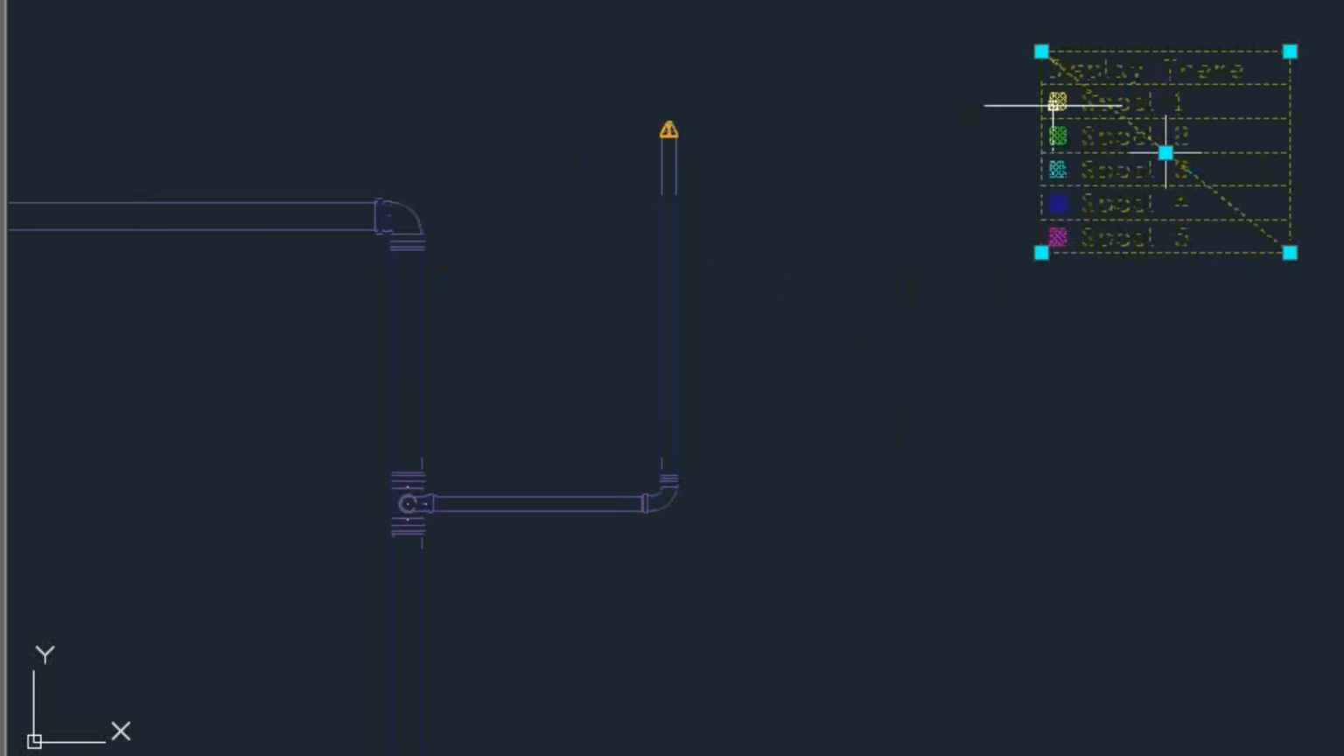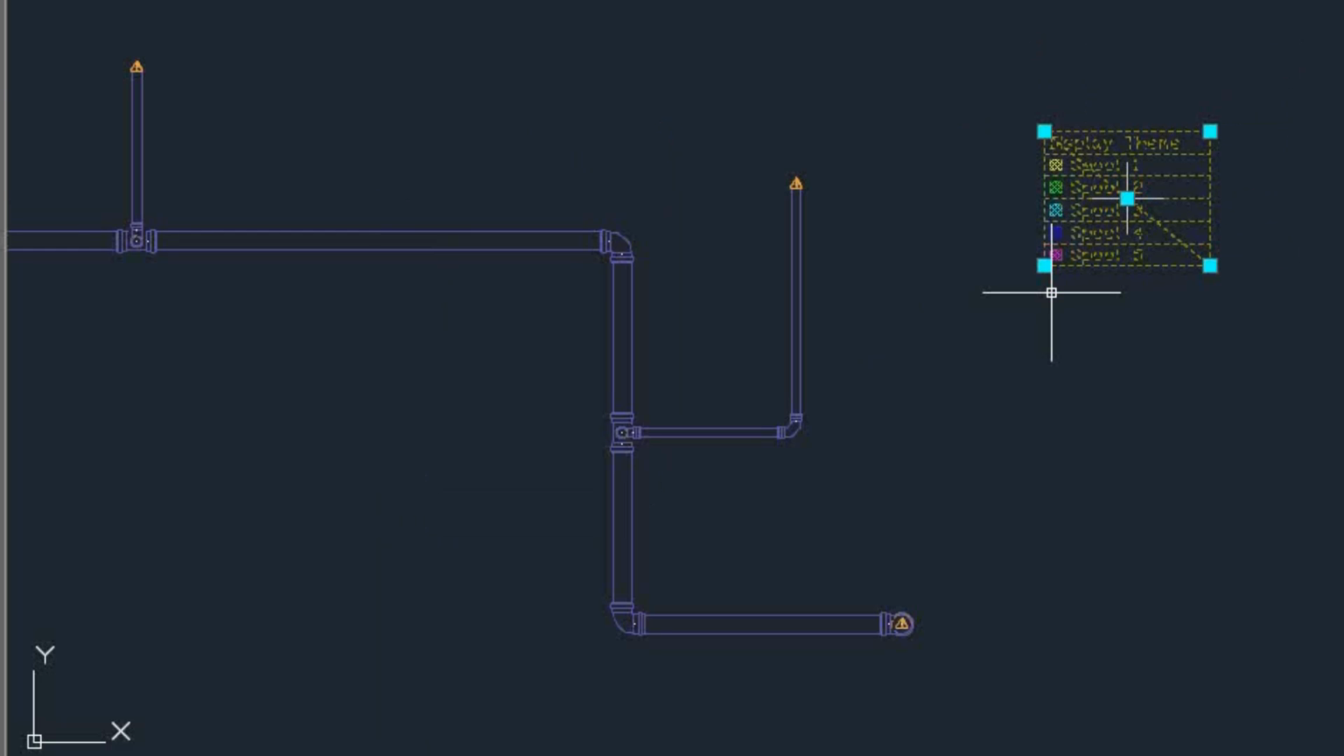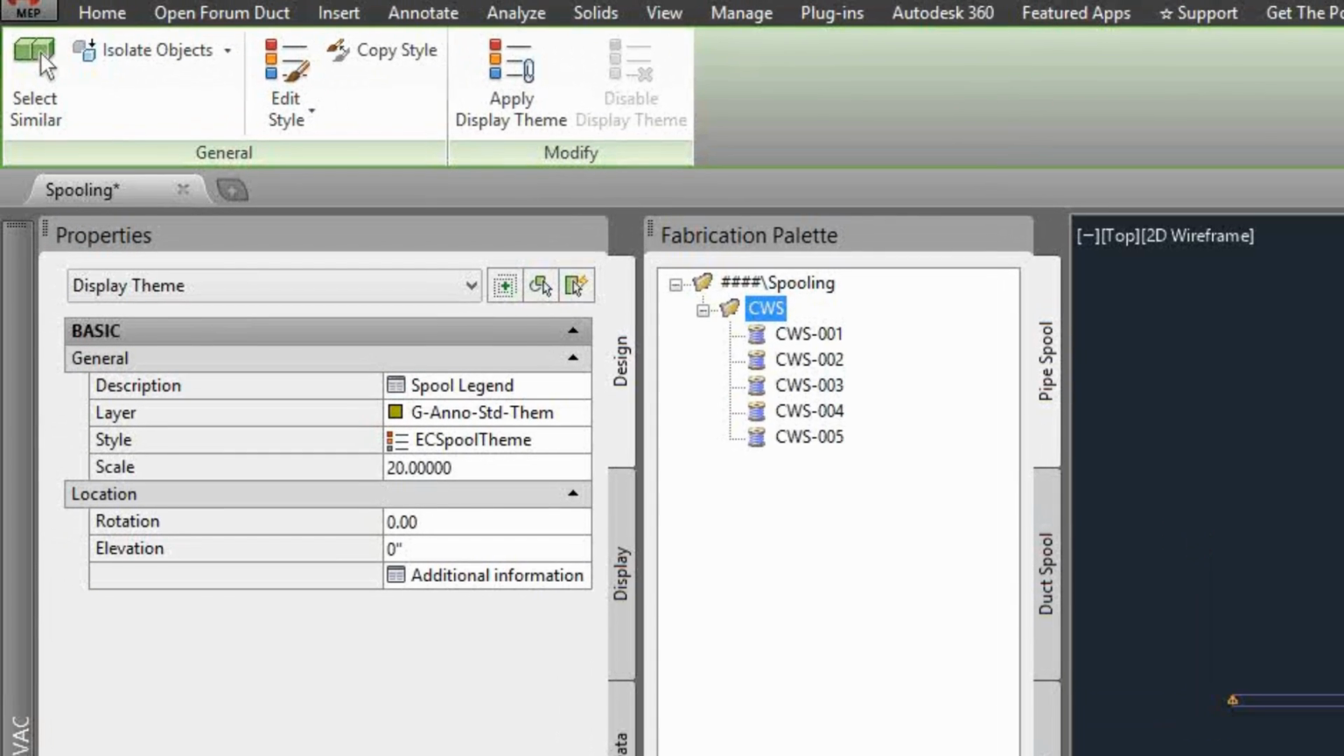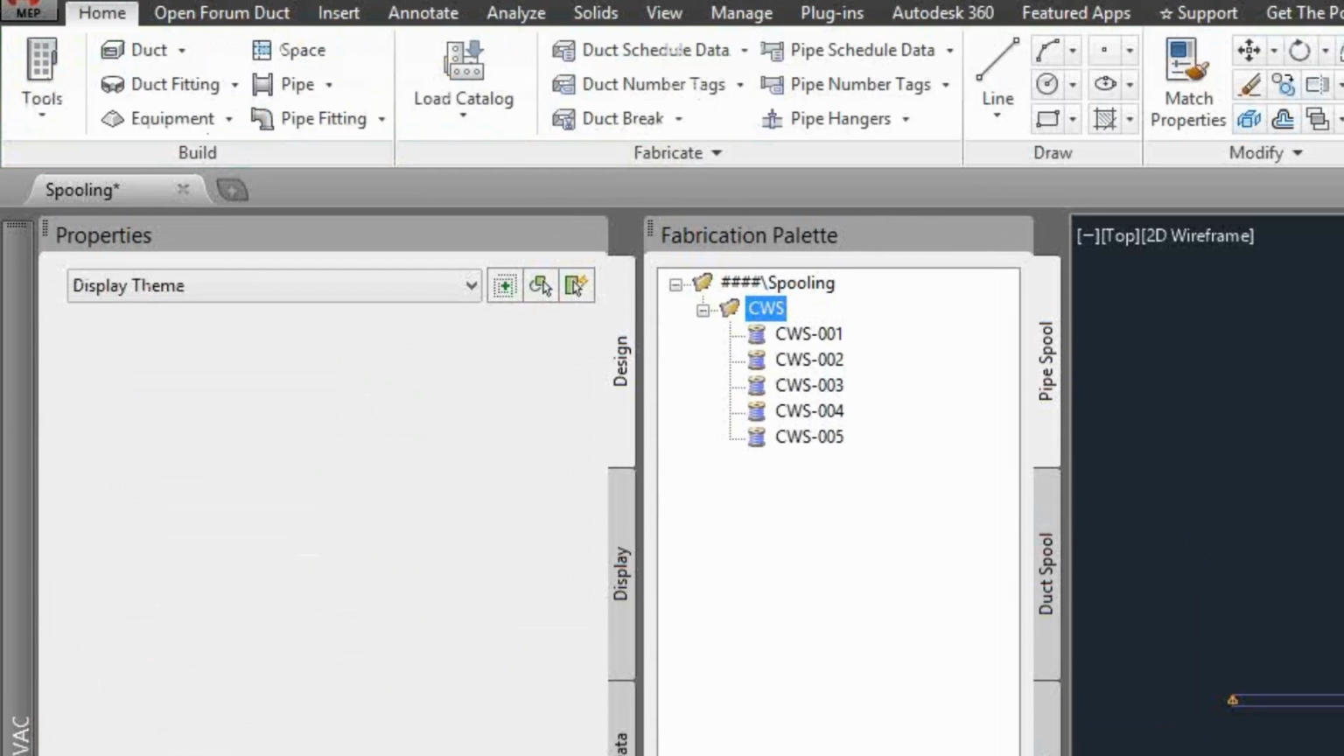What display themes in AutoCAD do, if you are unfamiliar with them and you have not been present when we spoke about them in the past, is they display your objects based on a set of criteria defined in property sets. So right now, if I select this display theme, it is not active.